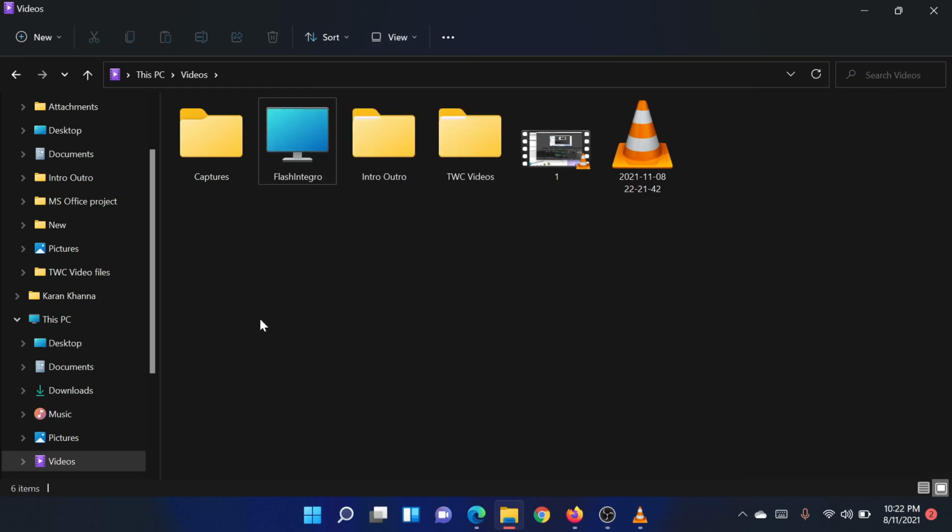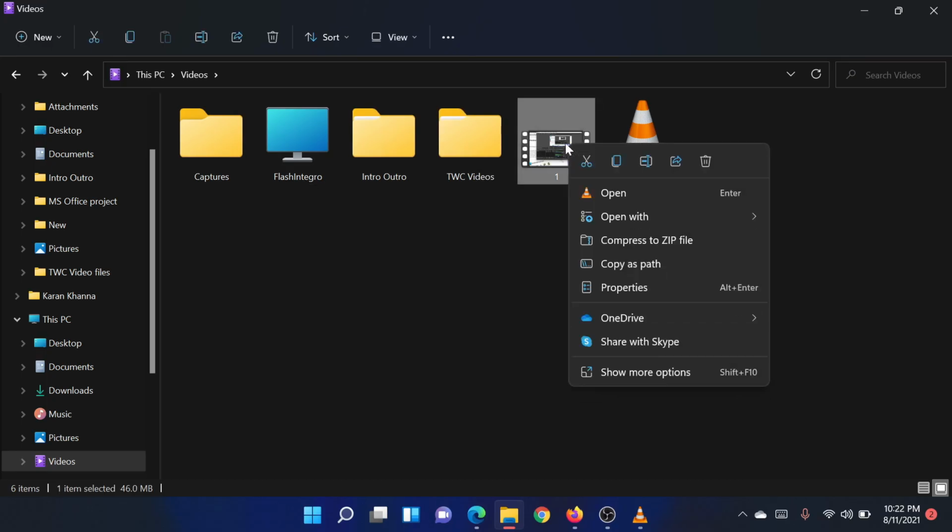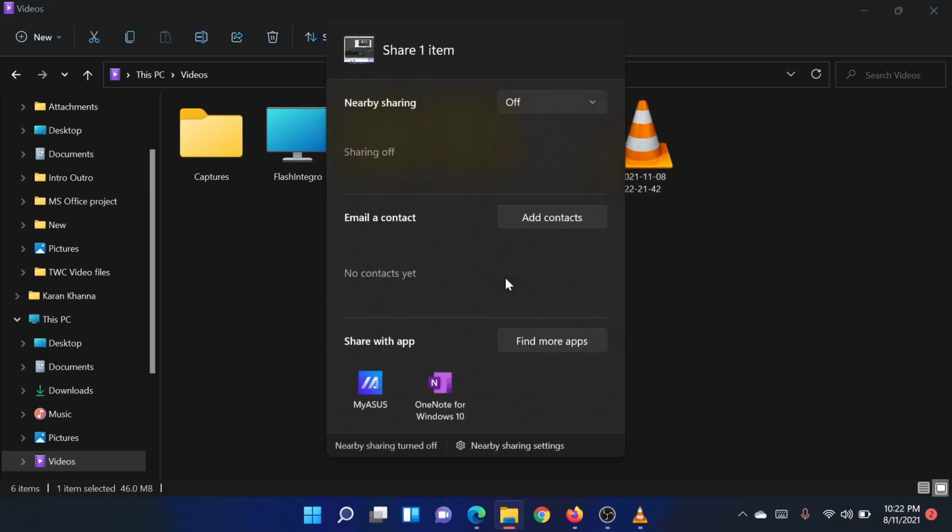Share files directly from File Explorer. The option to share files directly from File Explorer is new in Windows 11. Simply right-click on the file and you'll find an option to share the file as an icon in the list on the top. You can share via Nearby Sharing, app, or email.